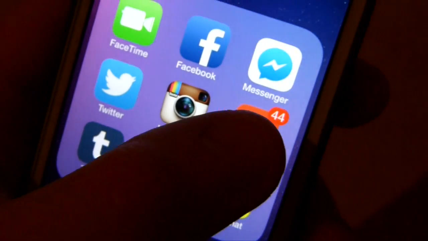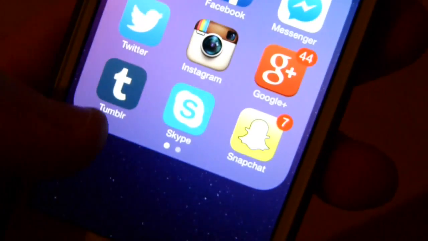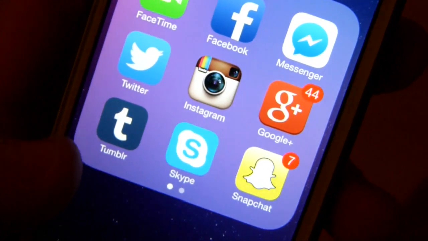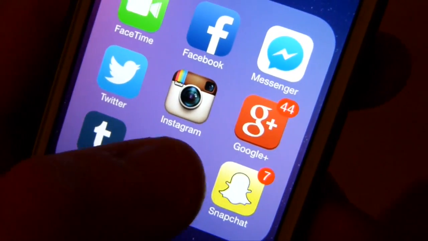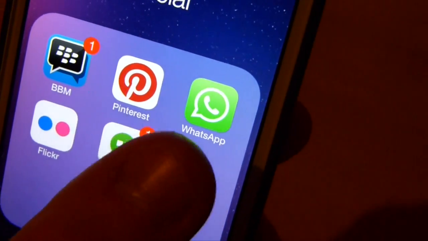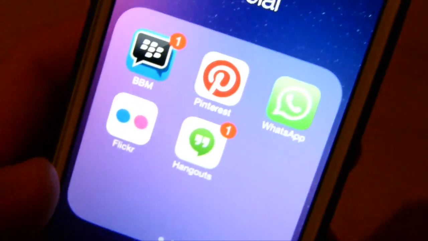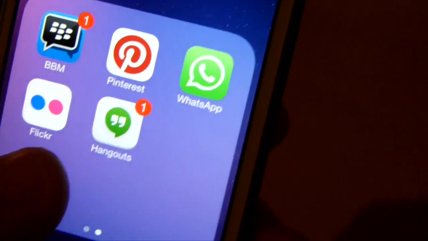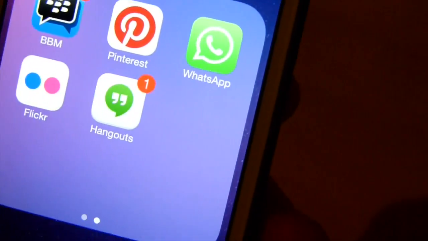Next I have Google+, which is linked to my YouTube account. Tumblr, I haven't really used it much, I'm going to learn how to use that more. Skype, Snapchat, BBM, Pinterest, WhatsApp, I don't think I've even used that yet. Flickr, which is for photo sharing, and Google Hangouts, which I only just set up today.